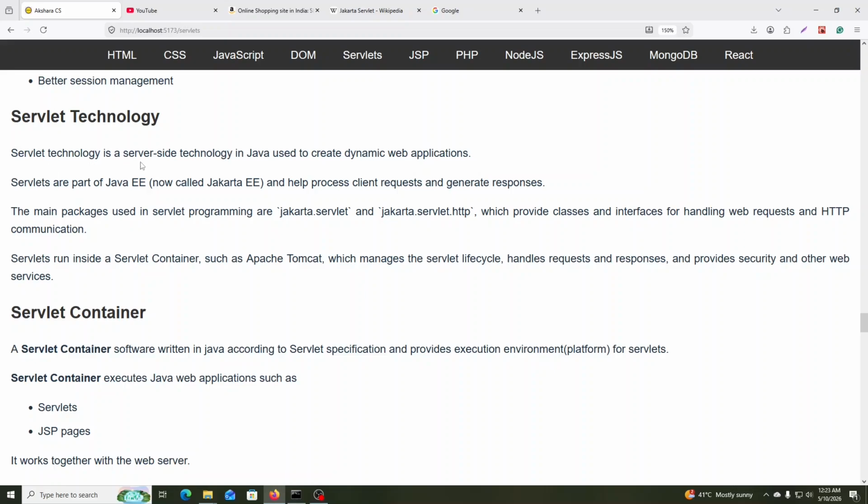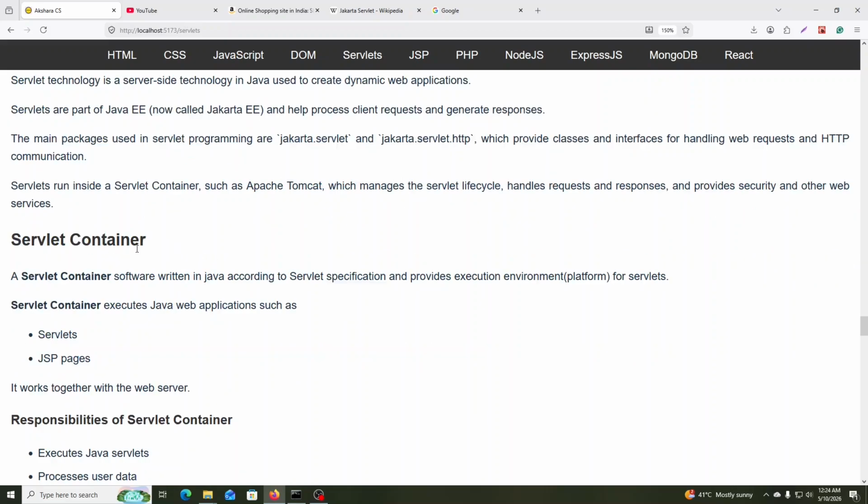Servlet technology is a server-side Java technology used for building dynamic web applications. Servlets are part of the Jakarta Enterprise Edition. Main packages include jakarta.servlet, jakarta.servlet.http. Servlets run inside a servlet container such as Apache Tomcat. Let us understand servlet container first.